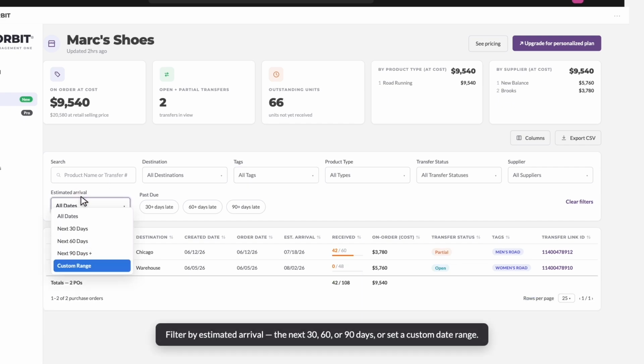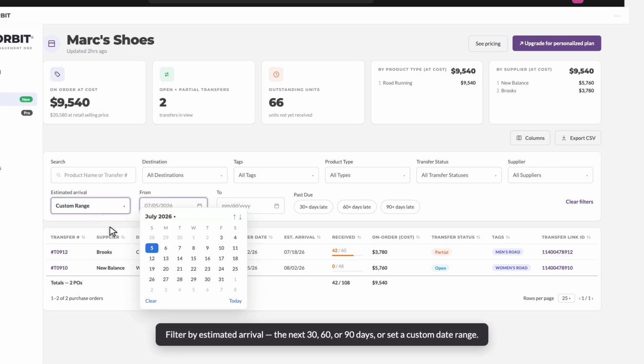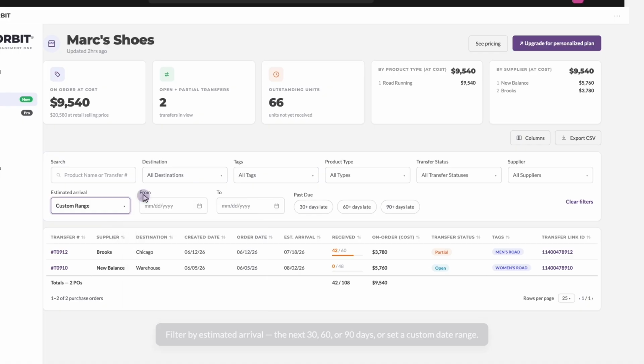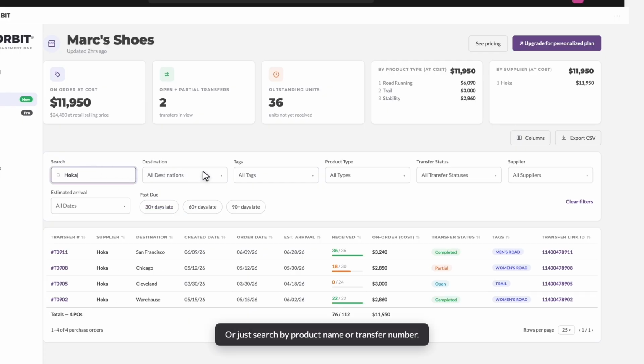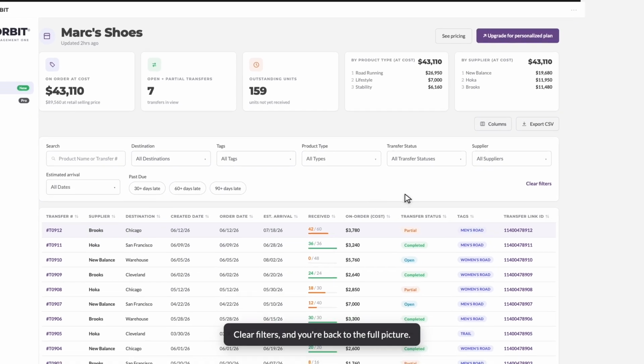Filter by estimated arrival, the next 30, 60, or 90 days, or set a custom date range. Flag what's past due, 30, 60, or 90 plus days late, or just search by product name or transfer number. Clear filters and you're back to the full picture.